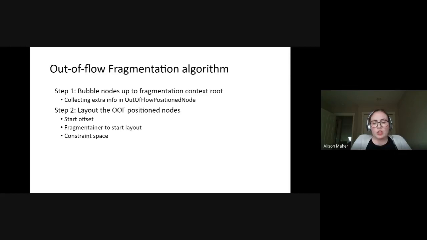Next up, we'll create our constraint space. A constraint space is the available space that we have for layout. In the case of autoflow fragmentation, our constraint space will be based on our containing block in the inline direction, which we stored in our autoflow position node, and based on our fragmentainer, which we just calculated, in the block direction. With that, we can finally call our layout function, which will give us back a layout result.